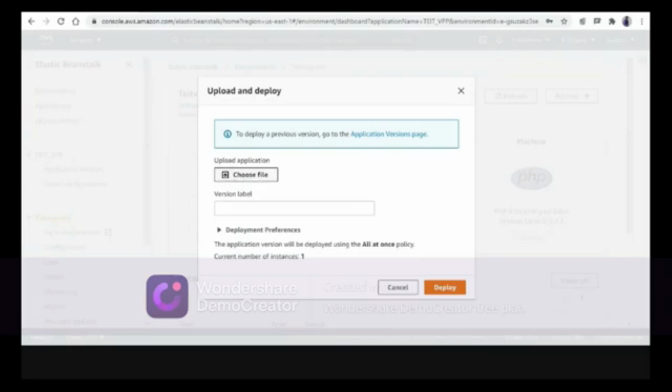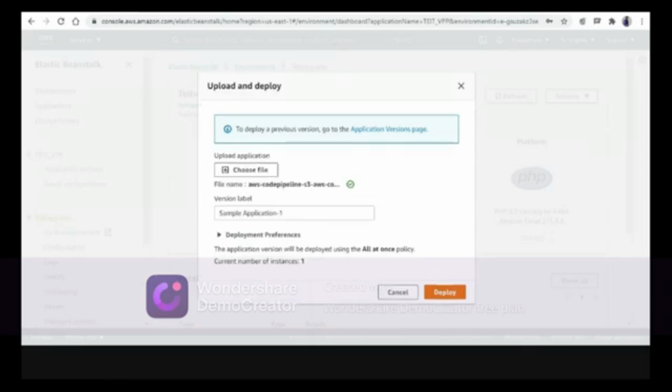Okay, so just click on upload and choose the file. Okay, so this is AWS CodePipeline CodeDeploy. It's uploading. The version label is automatically given here. Okay, and click on deploy. The current number of instances is 1. Whenever you do it for the second time, it will just be incremented, and it will be sample application 2. So it will give the versions.